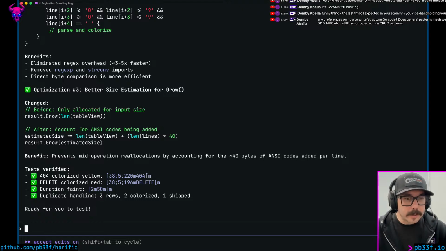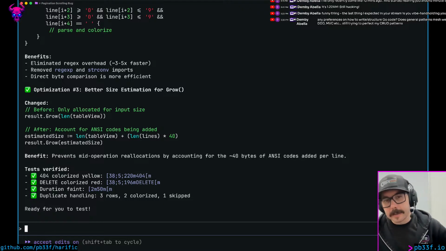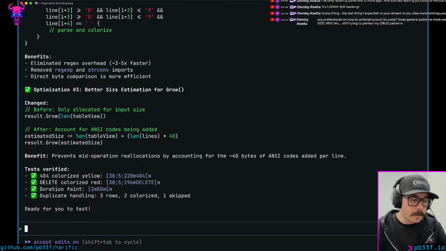All right, so we've changed all these few things here. I'm going to go ahead and test these changes, because again, I don't trust Claude. I don't trust Claude as far as I can throw it.